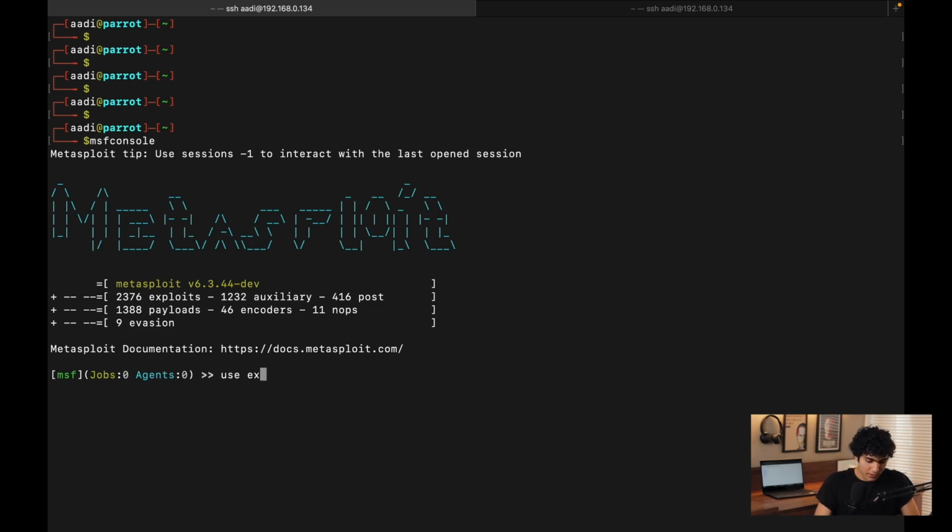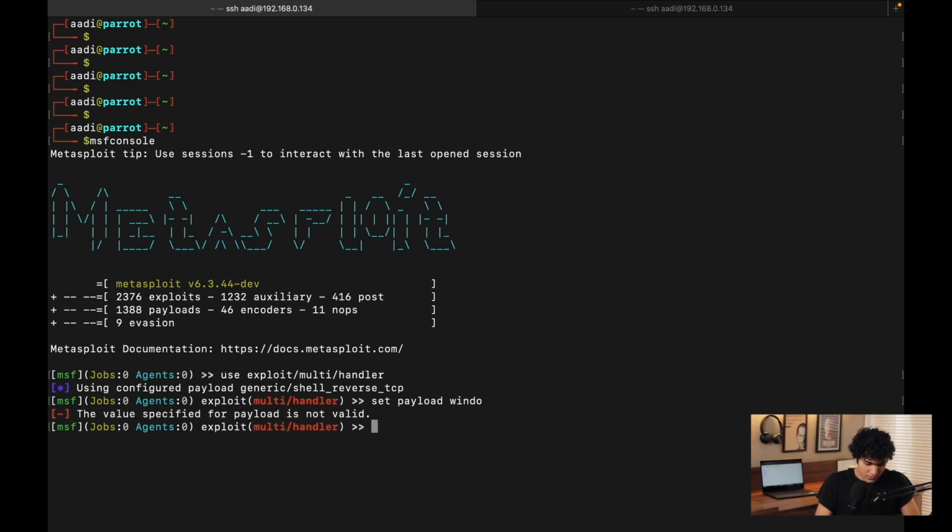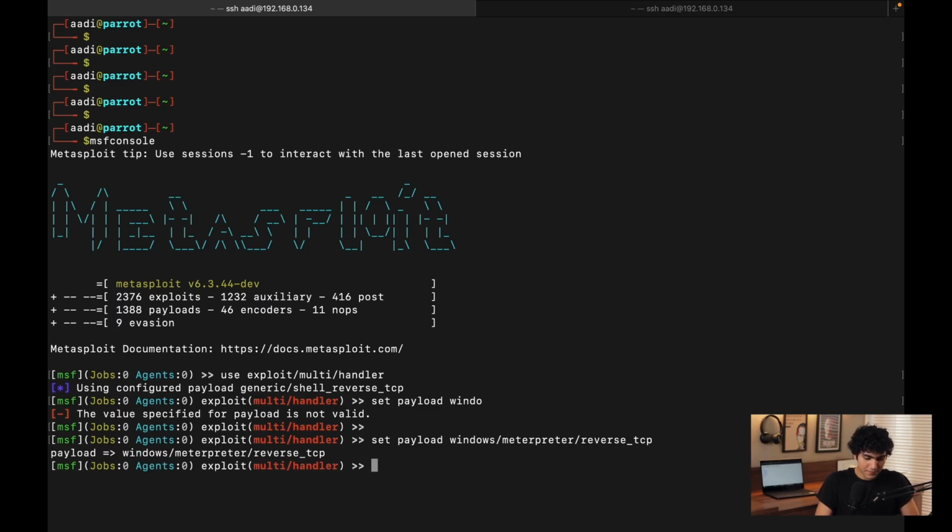So you have to go on here and type exploit multi-handler. Press enter and we have got into the exploit multi-handler. Then we have to set the payload, right? So we go on set payload and we have to do it with Windows, then meterpreter, then reverse TCP, right? Press enter and we have set the payload.